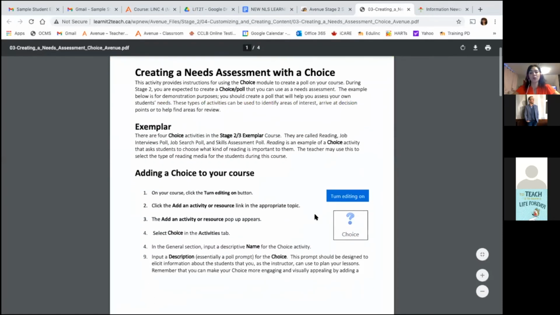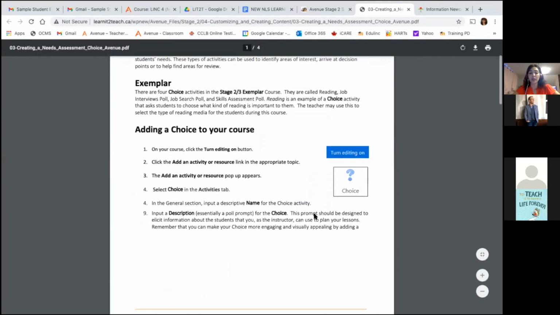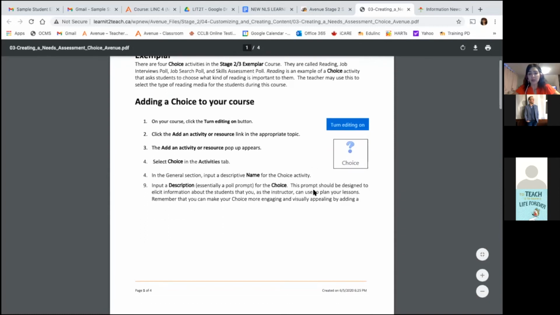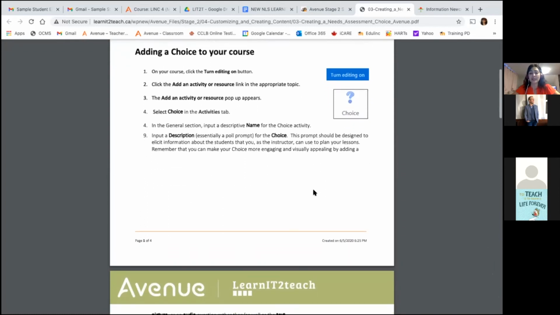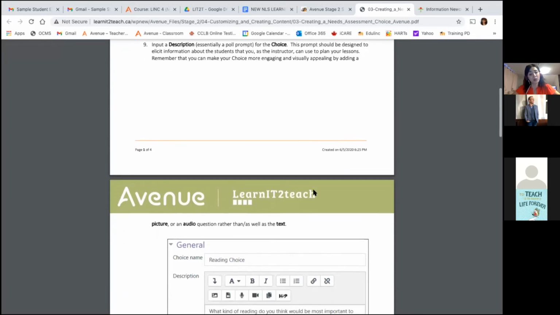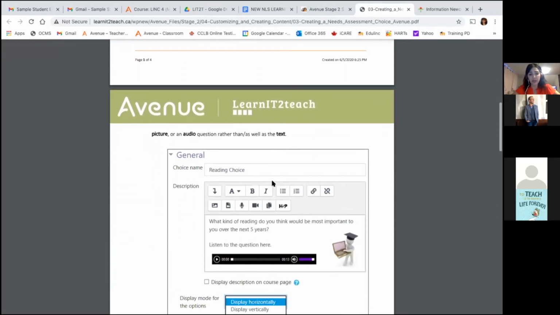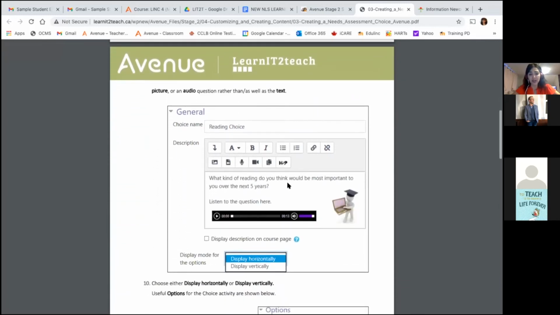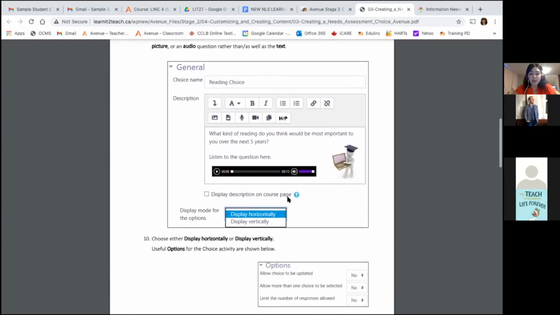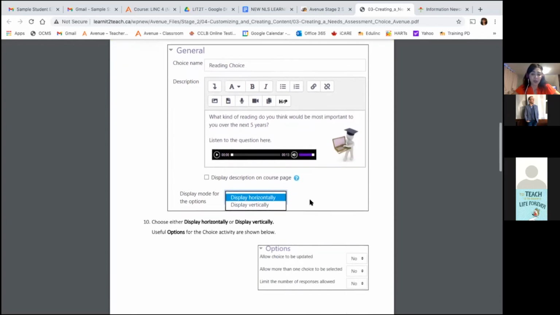So we turned editing on. We added an activity or resource. We clicked on choice. We selected a name for it. There could be a description or not. There should be a name for sure. And there is a description. You definitely can add pictures to it. You can add audio to it. You can get as creative as you want with it.